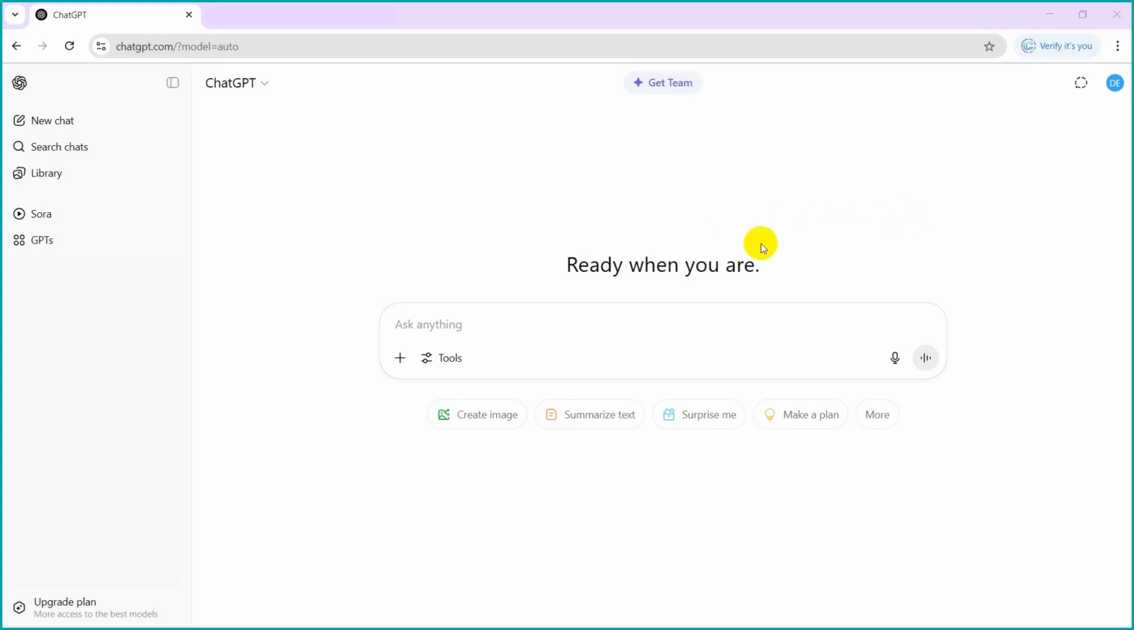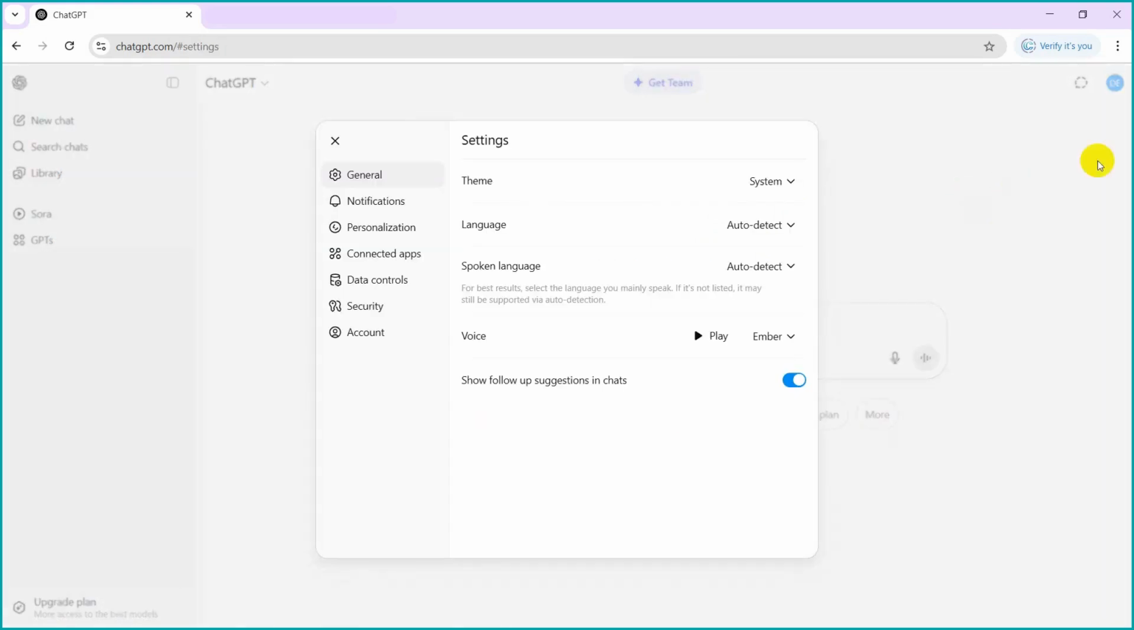In this tutorial, we'll show you how to adjust your ChatGPT account settings. Click on your profile image in the top right corner of the screen. This will open the account menu. From the menu, click on Settings. The Settings panel will now appear on your screen.